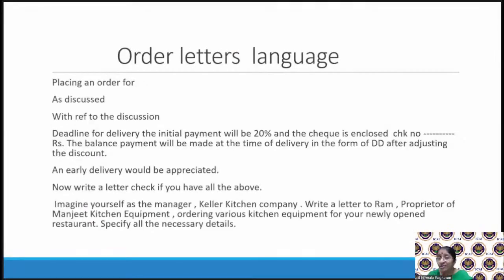Look at the language that you can use for placing an order. Each type of letter has a specific type of language that you can use. And that is what will make your letter very impressive. Now, I am placing an order for. You have to make it point blank and very, very clear. Placing an order for, as discussed, because you already asked about the inquiry.